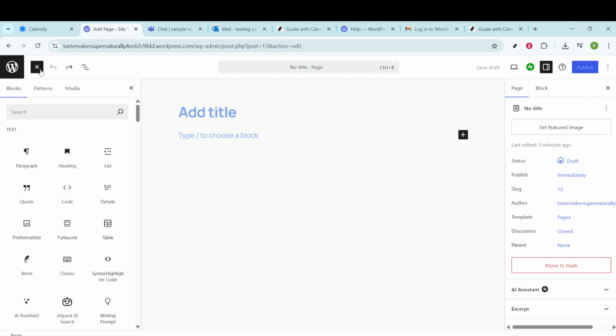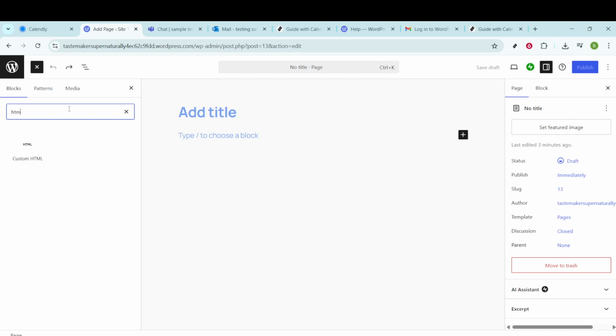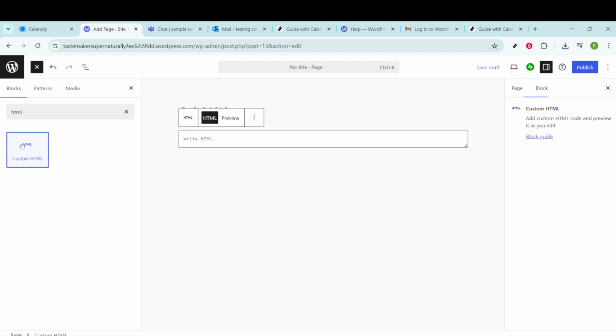Now, type HTML in the block search bar. You should see an option for custom HTML. Click on it to add an HTML block to your page. This block is where you'll paste the Calendly code you copied earlier. So go ahead and paste it in there.